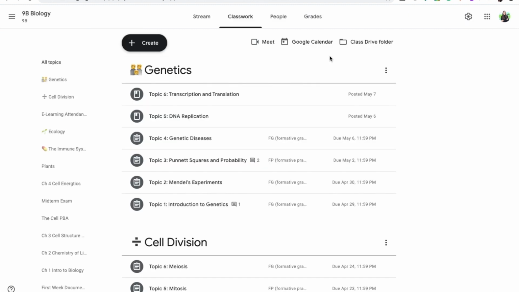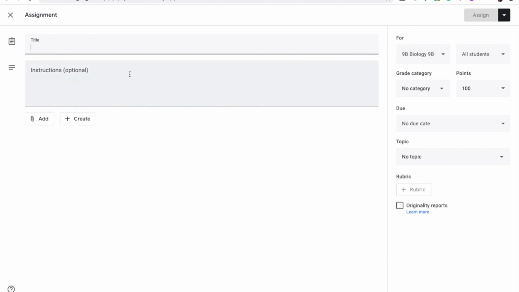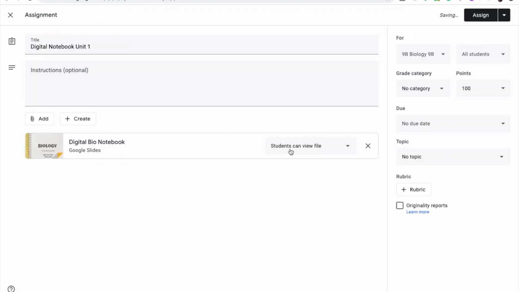Next, I'm going to show you how you would assign a digital notebook. Now, again, in terms of how often you should do this, that's going to be up to you, and it depends on your course. In order to assign it, you're going to create an assignment and label it digital notebook or whatever title you choose. And then you're going to add from your Google Drive the notebook that you've created.